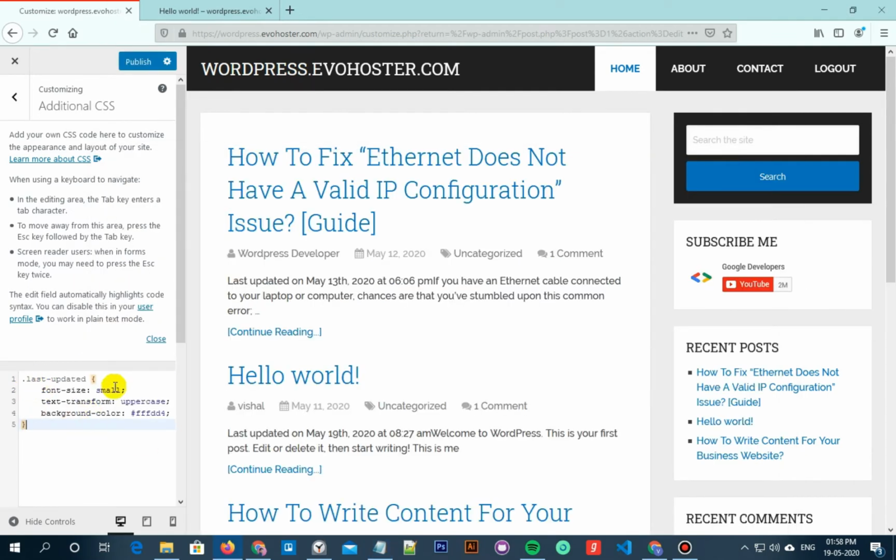Now if you have any knowledge of CSS, then you can also modify it. If you don't have any knowledge of CSS, then don't modify it. You can use it as it is or hire someone like me or anyone if you know to make changes to this. Now this code will make some changes in the font size and background color. It's very easy. You can see that font size small, text transform uppercase, background color and the hex color. So you can modify it as well. It's just basic information. Now click on publish.